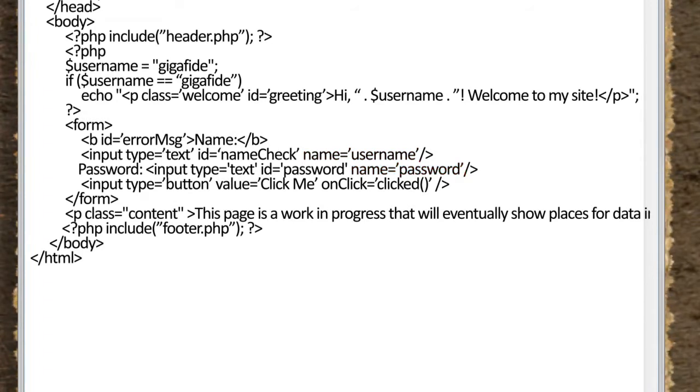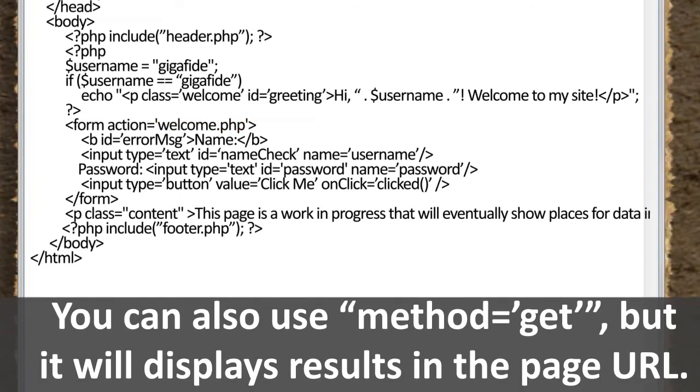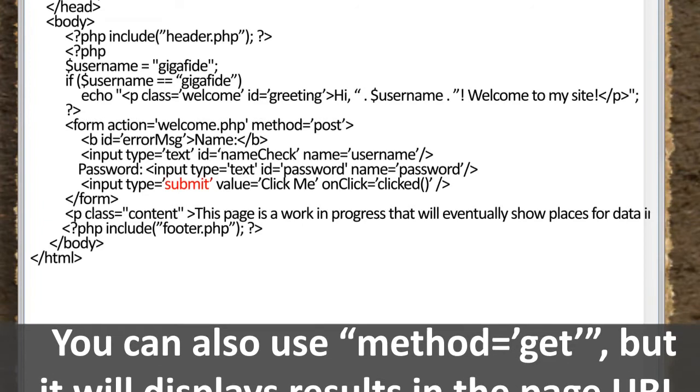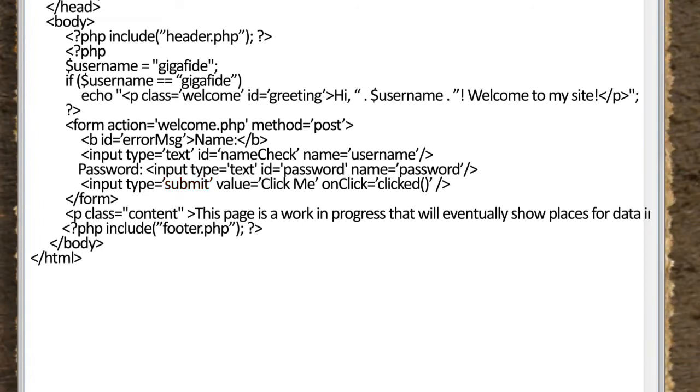Then what we want to do is pass this information to a page so that we can check it. To call up another page, in the form header, type action equals and then the name of the page you want to send it to. Let's just use the welcome page that we just created. Then use the method attribute set to post and change the button type to submit, and this will pass the variables to the welcome page.